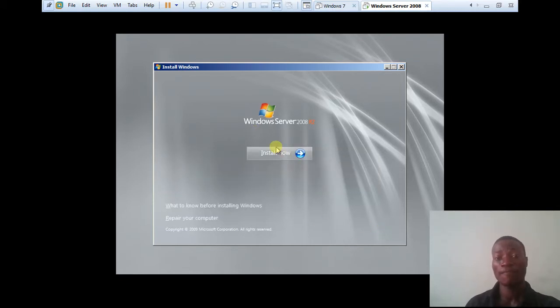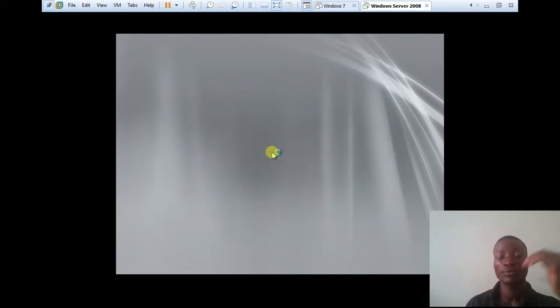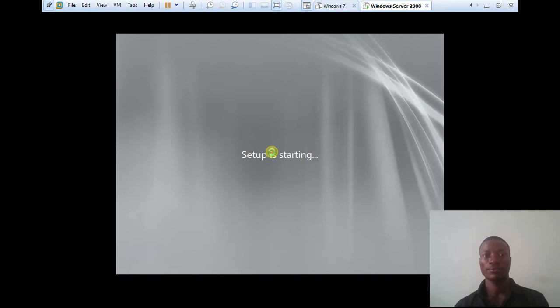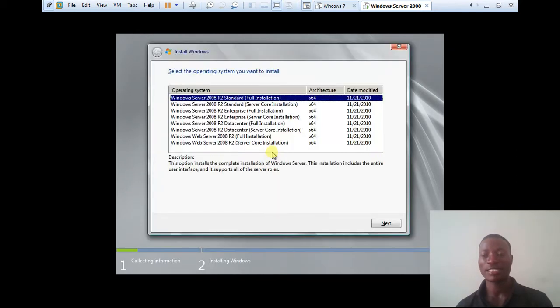You click next, and then install now. Setup is starting. Select the operating system you want to install. These are the various operating systems you can choose from. You have Windows Web Server 2008 R2 core installation. Core installation means it only installs the core features of Windows, not the full installation. You also have the full installation of Windows Web Server 2008.